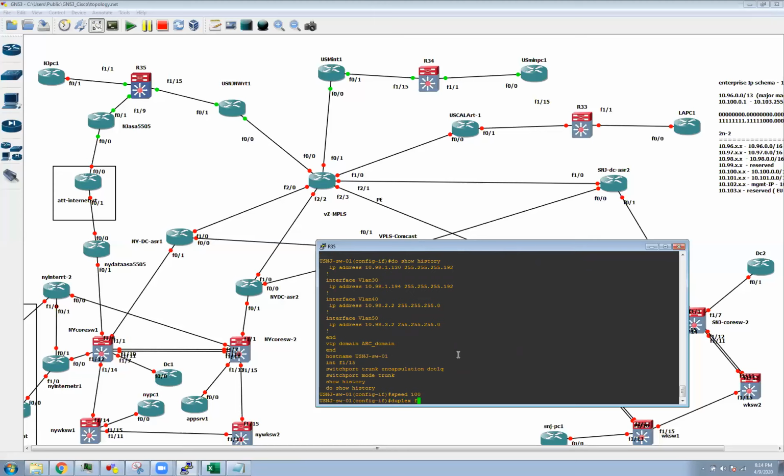Duplex full. No shut. Exit. And we want to do a description: uplink to router 01, we'll say. And then we'll exit. And then we'll exit again. Not yet, because you still need to configure the port 1/9. Because port 9 is to router 2. That should be a trunk port too, right?